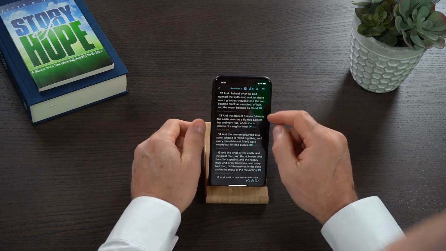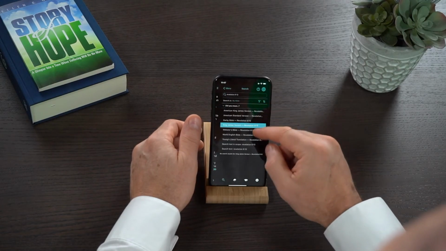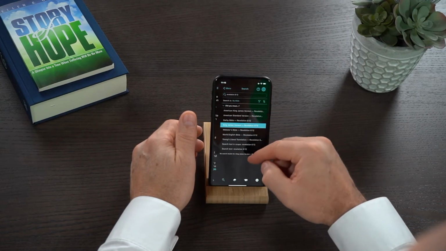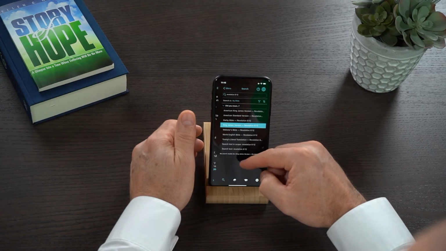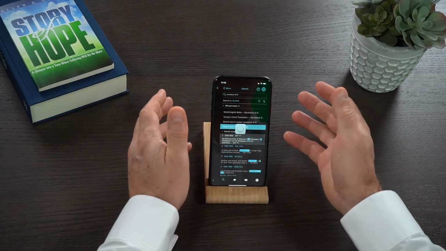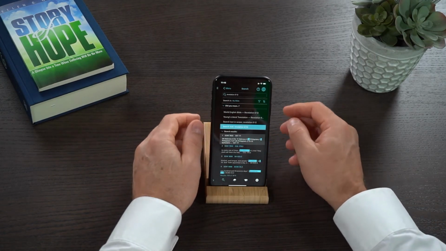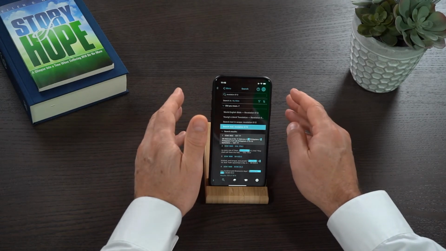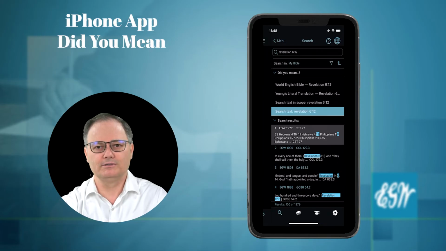I can also, when I come back here, tap here, choose from all the different versions that are listed, or jump into searching for the text, like I did before. So there are your choices within the Did You Mean feature on the iPhone app. It's very useful to be able to search for text as well as go directly to the books.